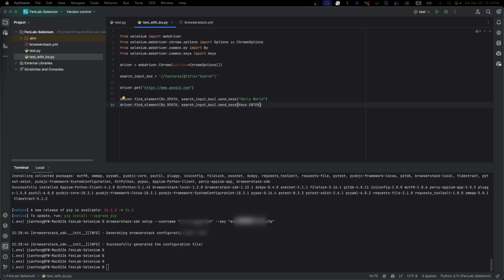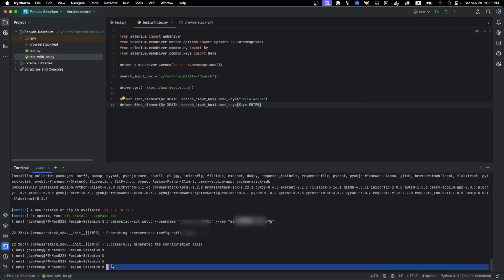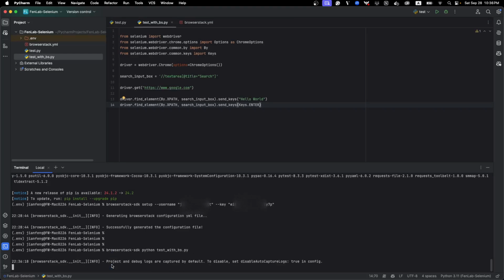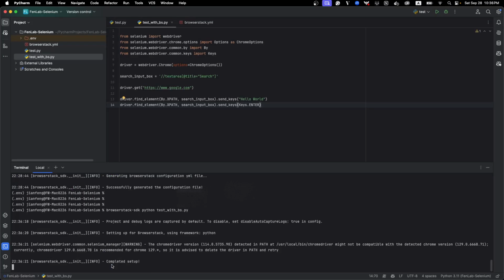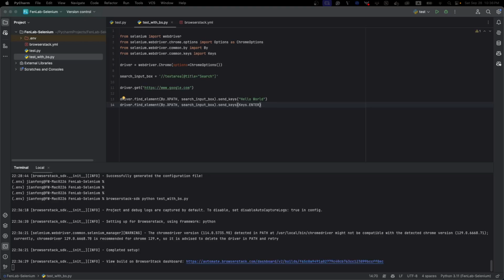The next step, let's try to run the command. To run the test, you have to go to the command line and you type browserstack-sdk python and the test file name. Now the test is running. And now the test is finished.